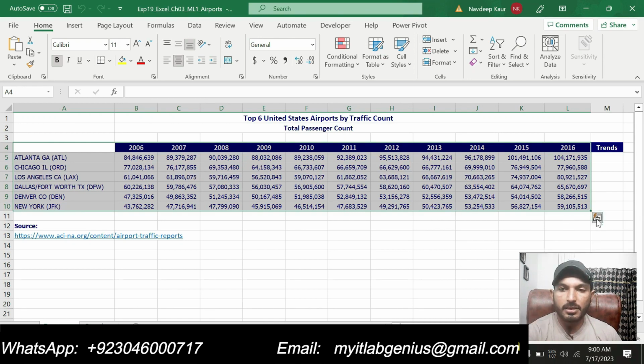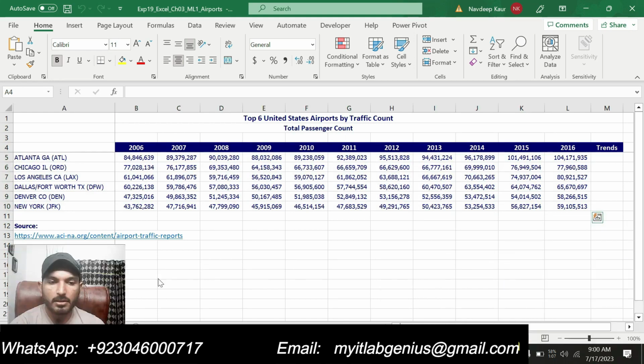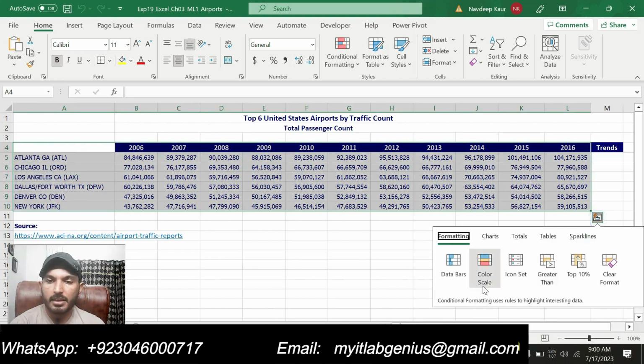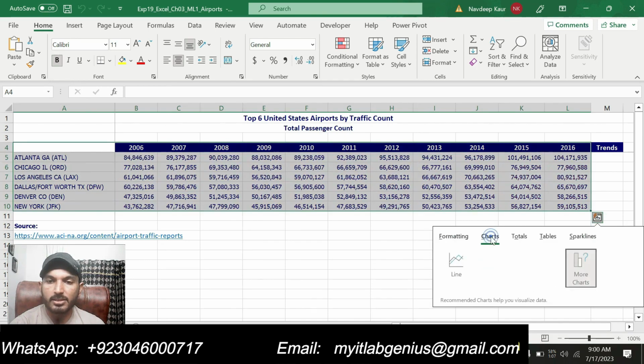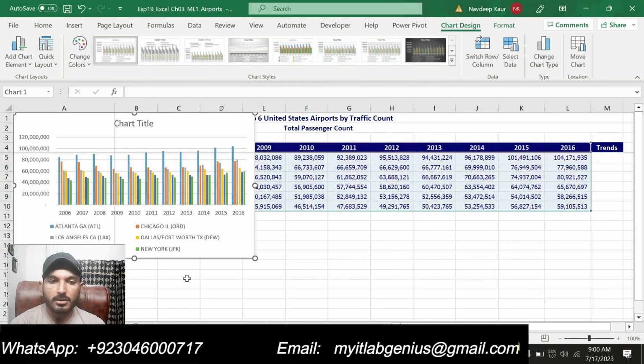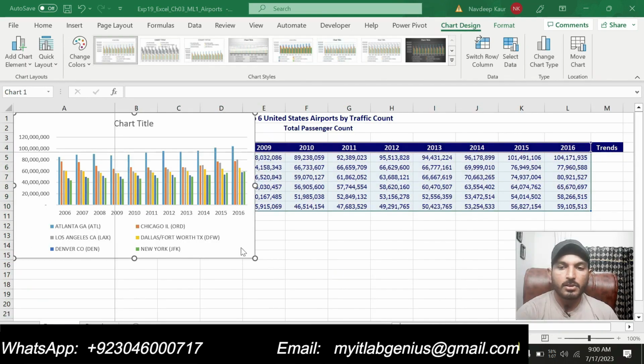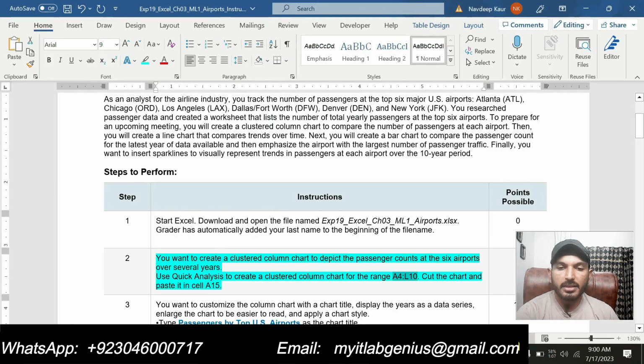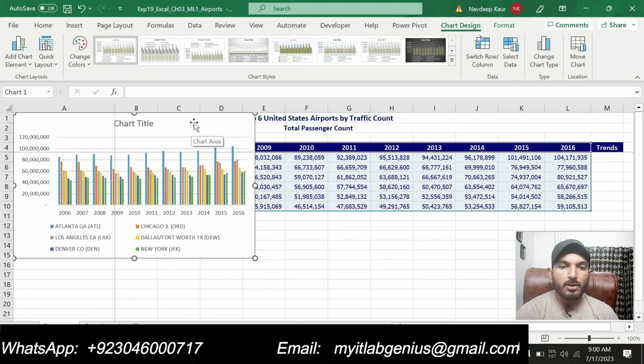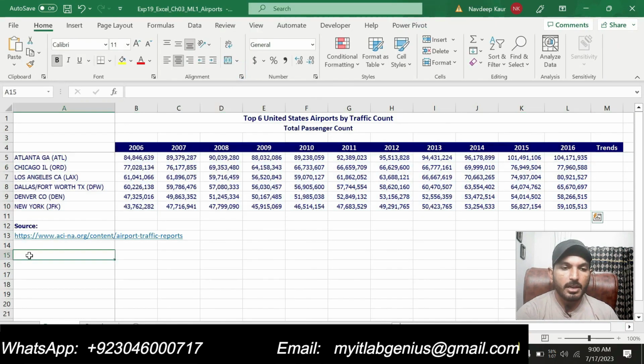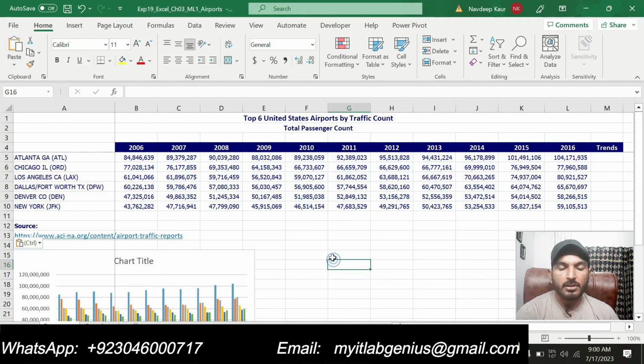So I will simply click here. And we are supposed to insert the chart. So click on the chart and select the clustered column chart. So I have inserted the clustered column chart using the quick analysis tool that is based on the given range, that is A4 up to L10. Now we are supposed to cut the chart and paste it in cell A15. So I will simply cut this chart and paste it in A15.